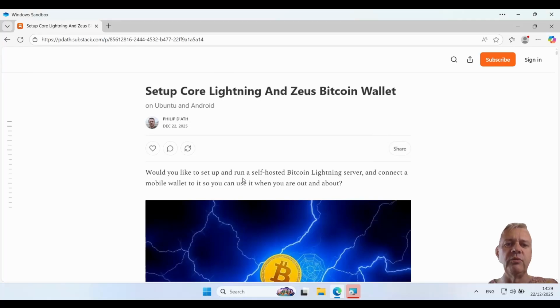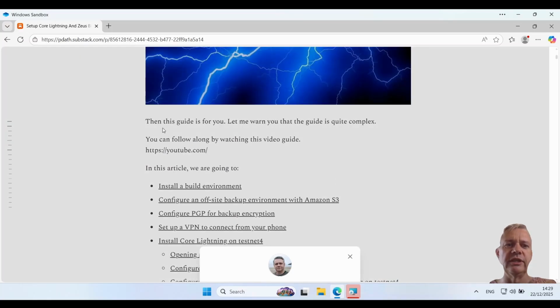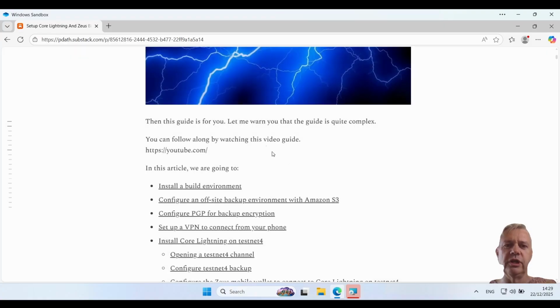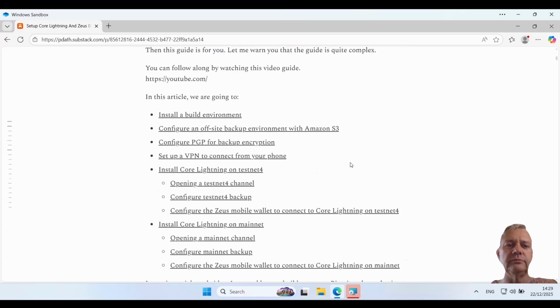Would you like to set up and run a self-hosted Bitcoin Lightning server and connect a mobile wallet so you can use it when you're out and about? Then this guide is for you. Let me warn you that this guide is quite complex. You can follow along by watching this video guide.